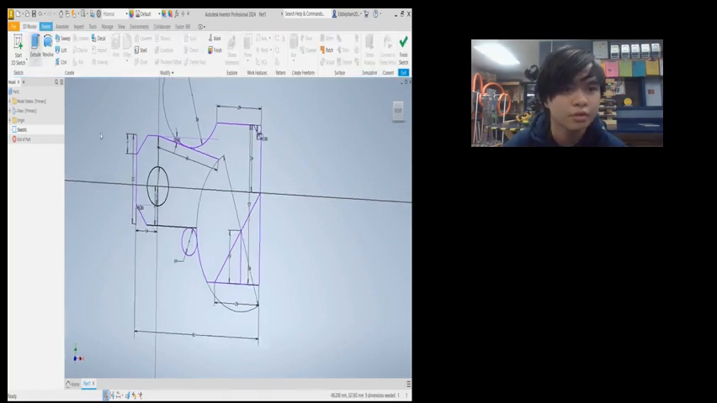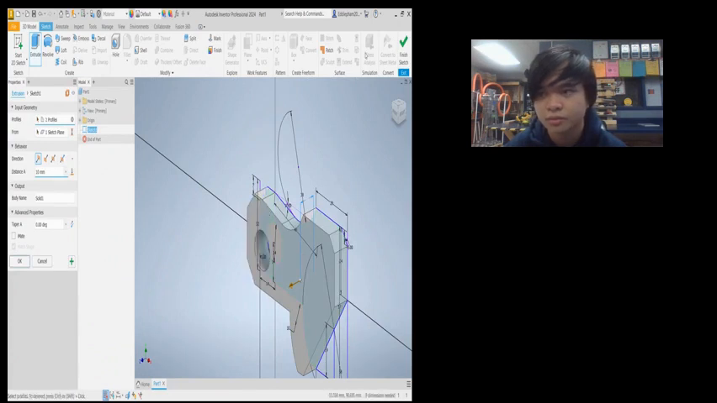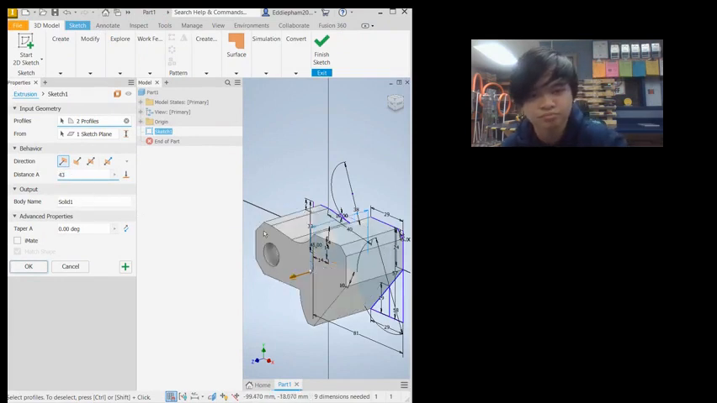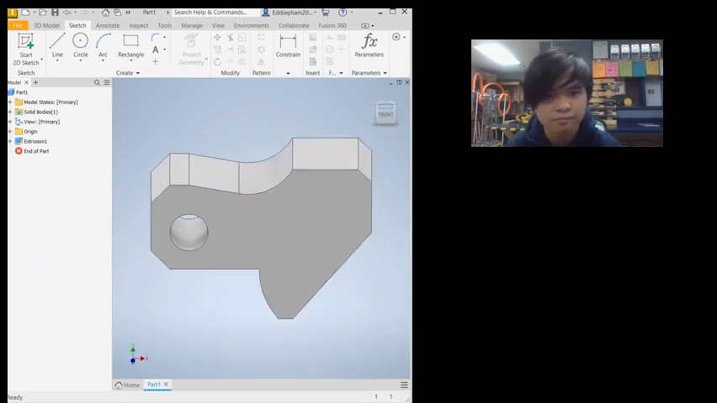So we go to extrude, we click on this face, and we extrude it to the length of C, which is 43 millimeters. And that is our part for number 1 on the sample 1 example.